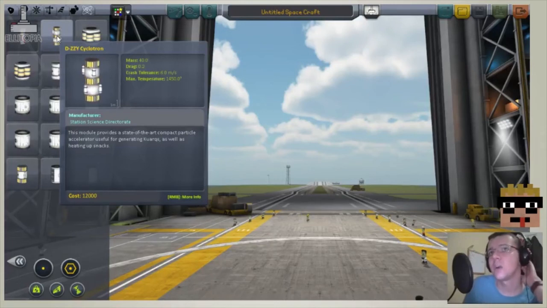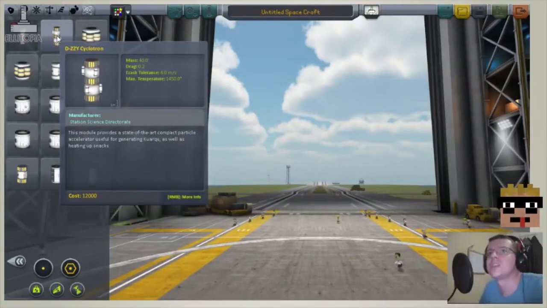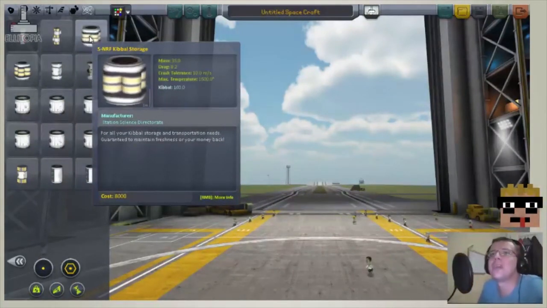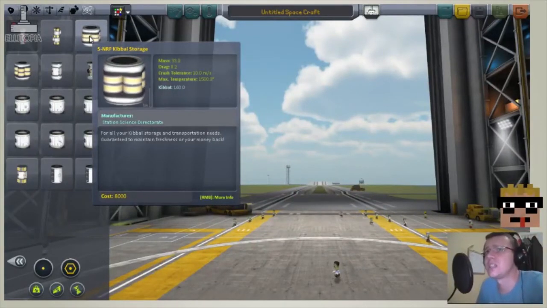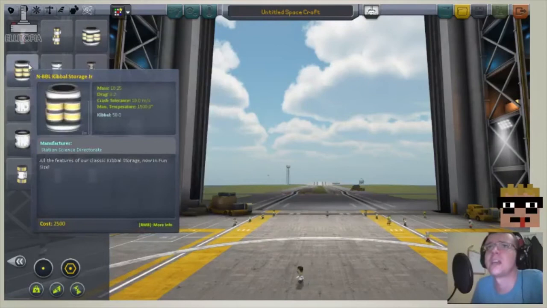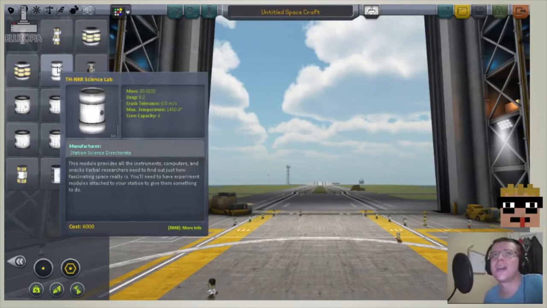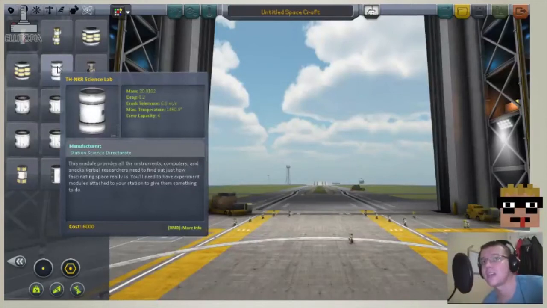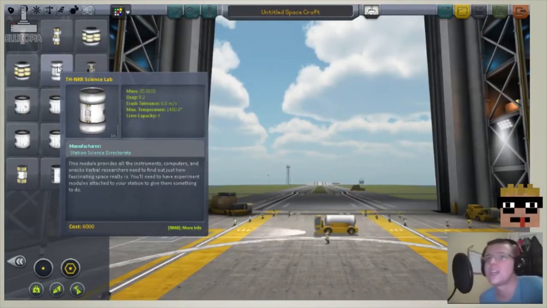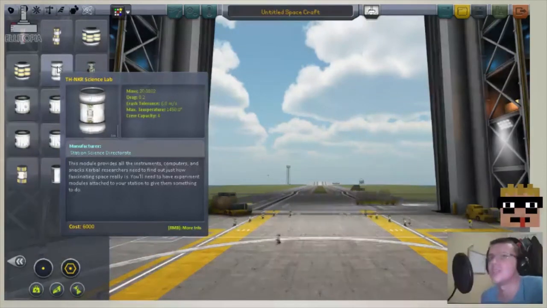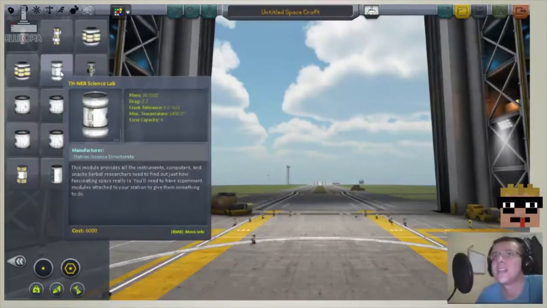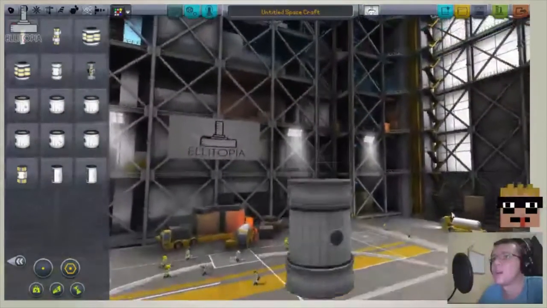This module provides a state-of-the-art compact particle accelerator useful for generating quarks, as well as heating up snacks. We have the kibble storage for all your kibble storage and transportation needs, guaranteed to maintain freshness or your money back. We have a kibble storage junior, same thing but smaller. We have the new THNKR science lab. This module provides all the instruments, computers and snacks Kerbal researchers need to find out just how fascinating space really is. You'll need to have experiment modules attached to your station to give them something to do. So this is a new science lab that we are going to be starting with.